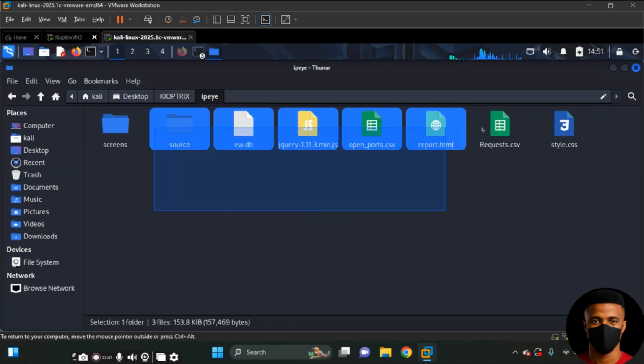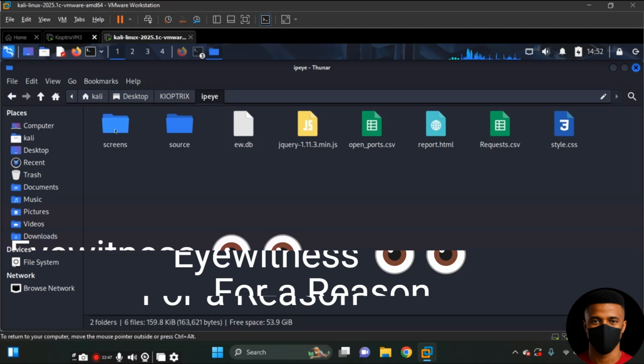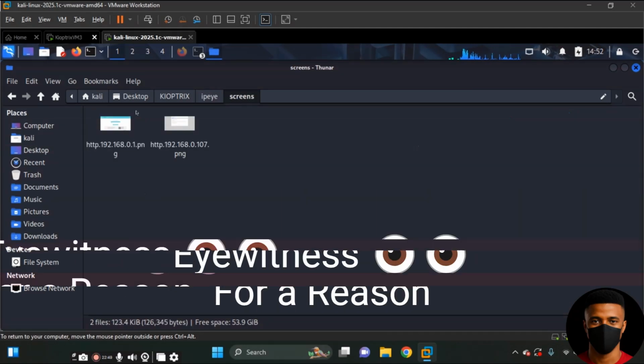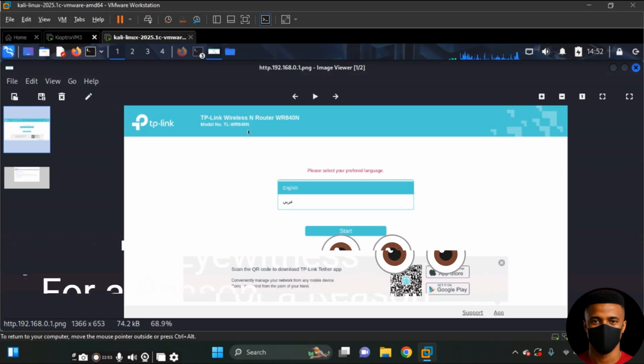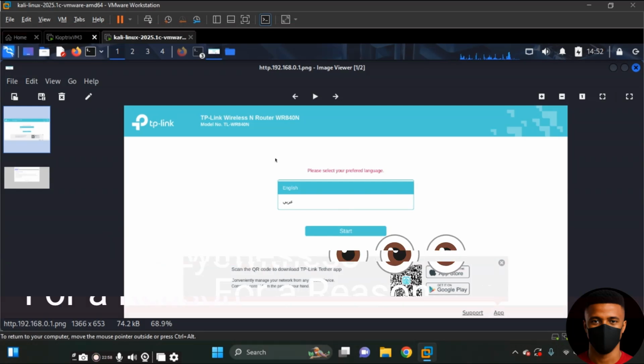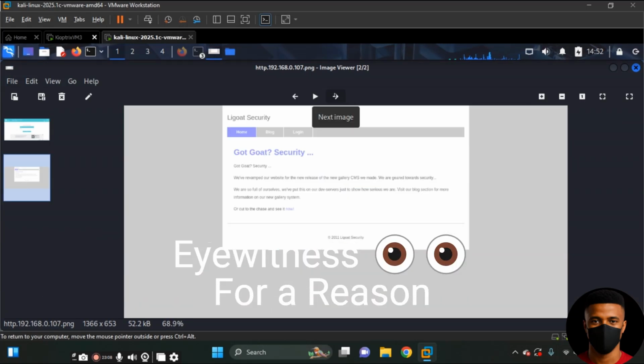Now you can see that the request is actually bringing something amazing. Let us go to screens and check. This is the router I'm connected to. It does one amazing thing about EyeWitness: it gives you a screenshot of what you're doing, so you will have evidence to back anything you are saying. Voila!